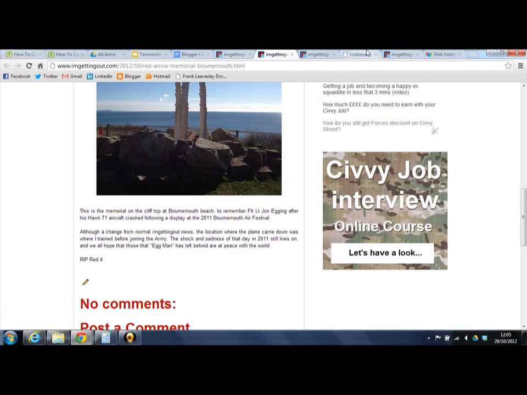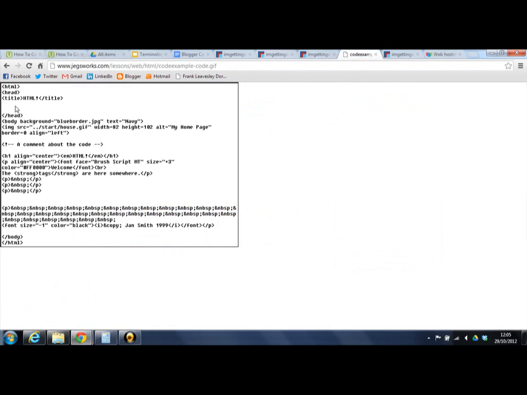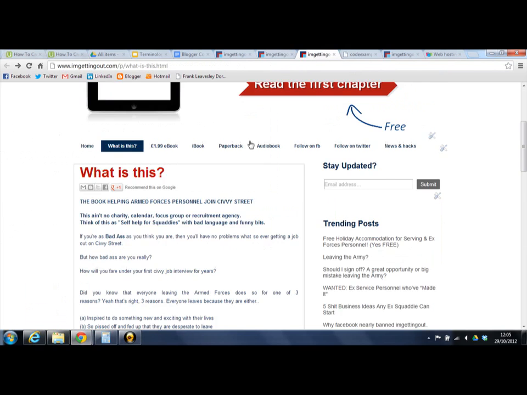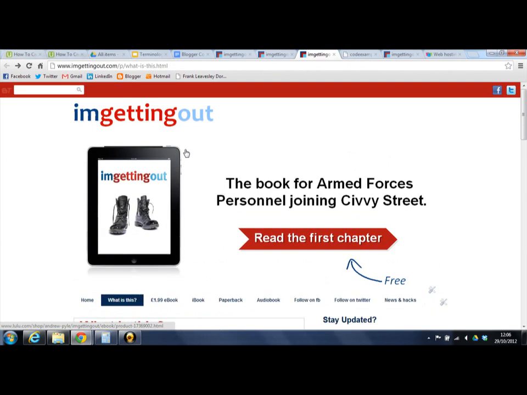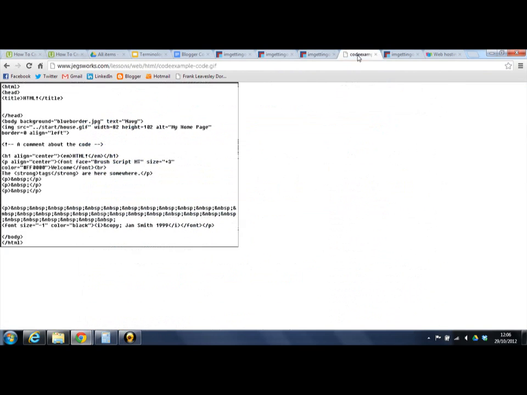And to give you an example, this is what HTML code looks like. So underneath the skin of a particular website, so here we have lots of words and pictures, but underneath the bonnet, underneath the hood of our website is this HTML code.